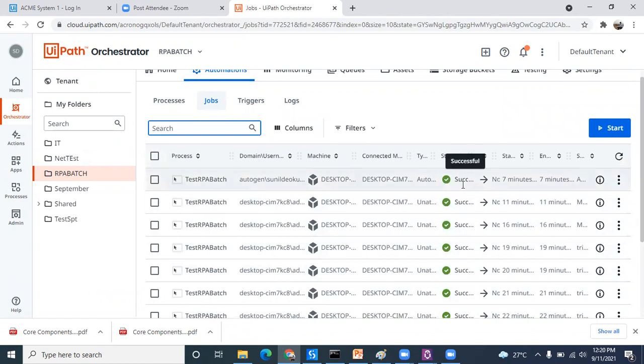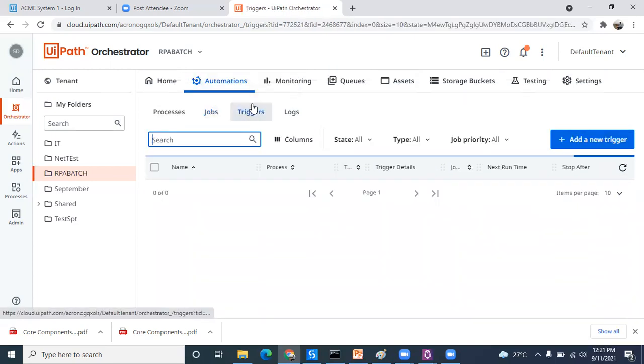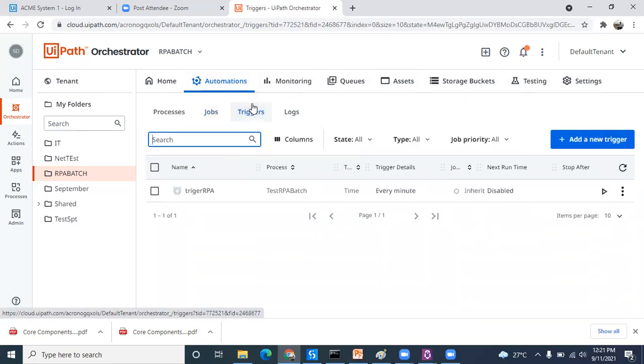Like it's successful, all bots are successful. What is the domain name, from which machine it is triggered, what is the machine name, which machine it is connected to, the type, whether it is attended or unattended, then the status, when it was triggered, etc. All this information is available with jobs. Triggers, we have 2 types of trigger, that is time based and queue based.